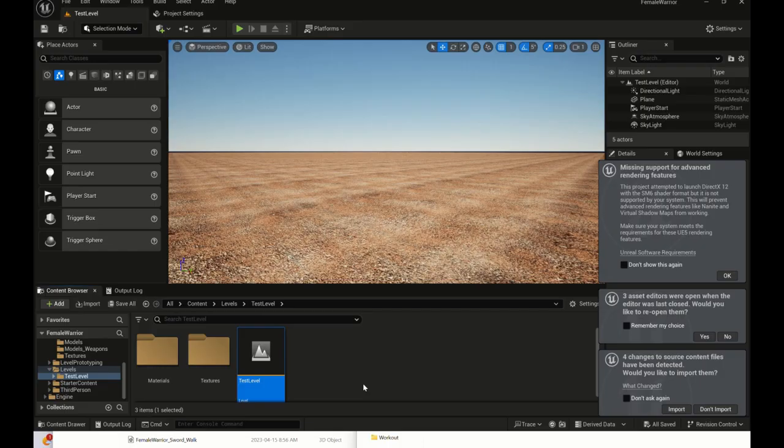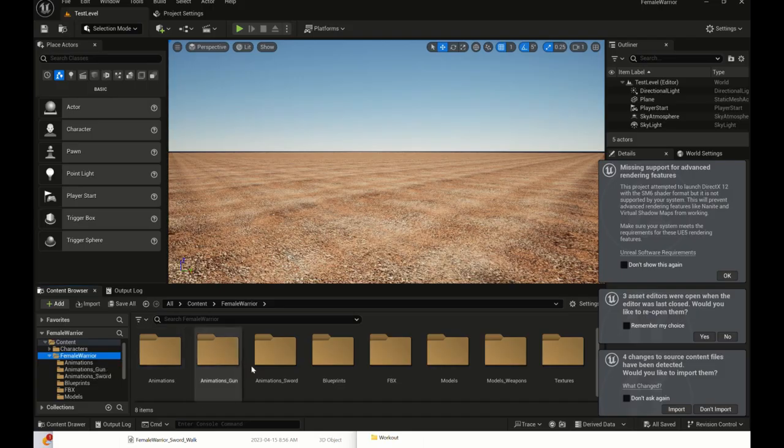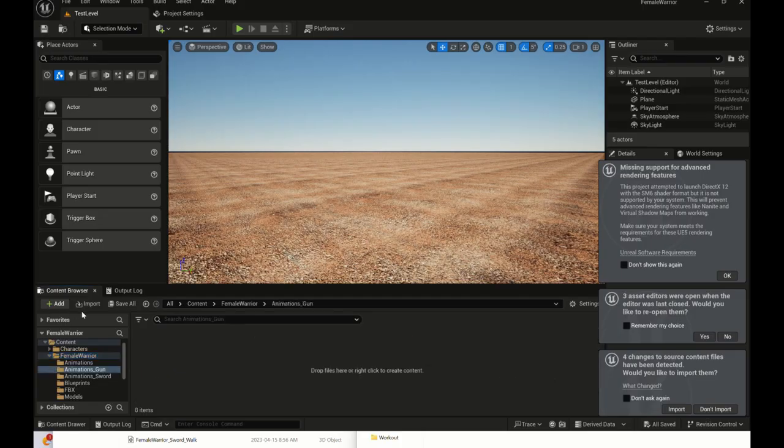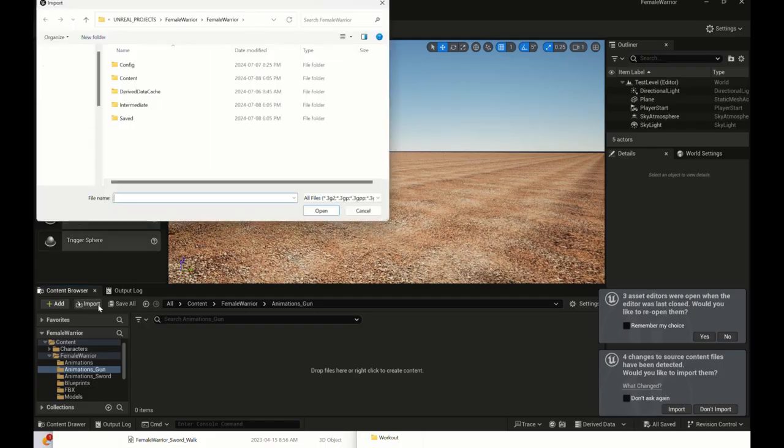So to start off, I need to go into the female warrior folder, and I've made two folders for the animations, gun and sword. So I'm going to start off by importing all the animations for both. Go into the folder, press import.